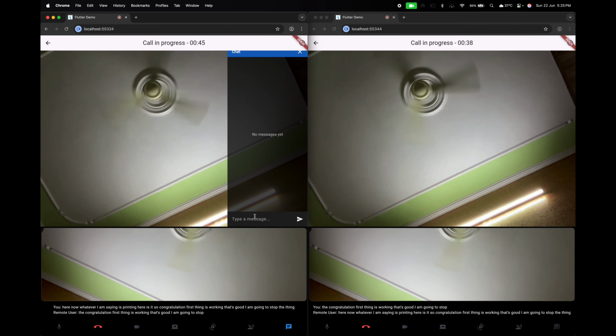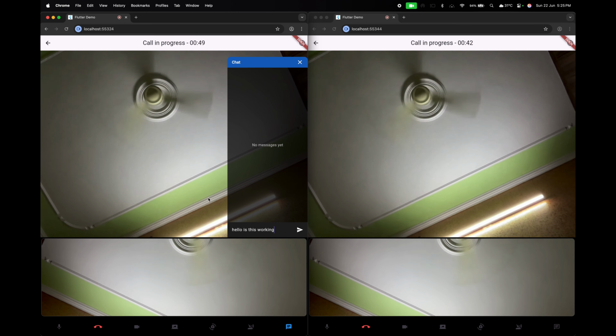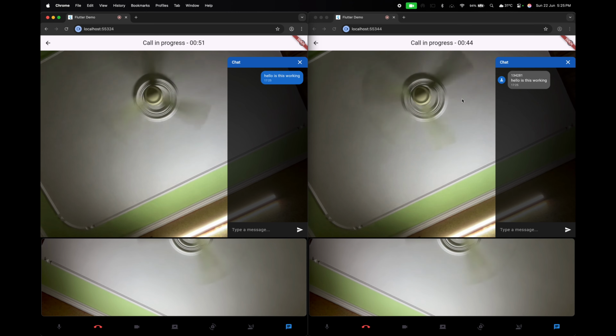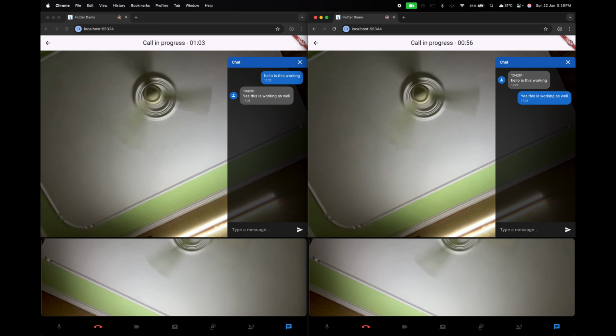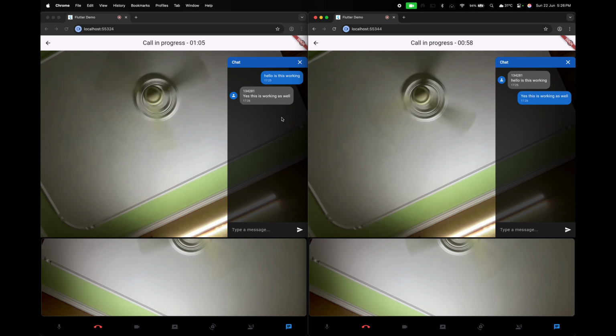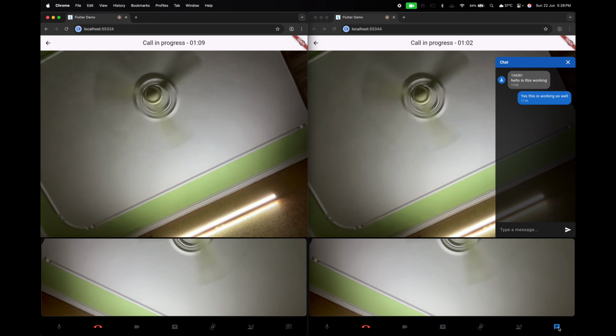So I'm going to open a chat panel. Hello, is this working? And I'm going to send it. See, it is working. I'm going to write, yes, this is working as well. So yeah, this is working as well. Perfect. Now I'm going to close this.